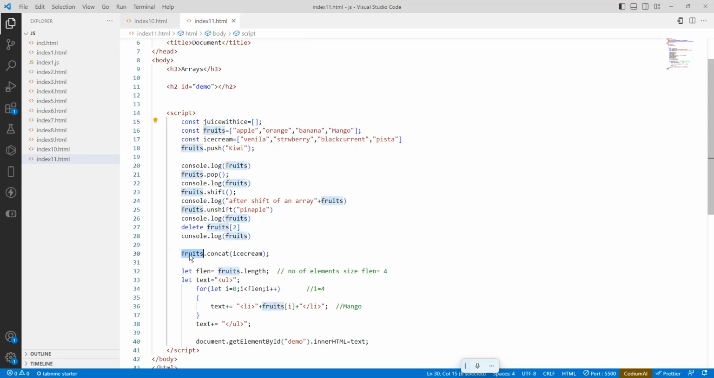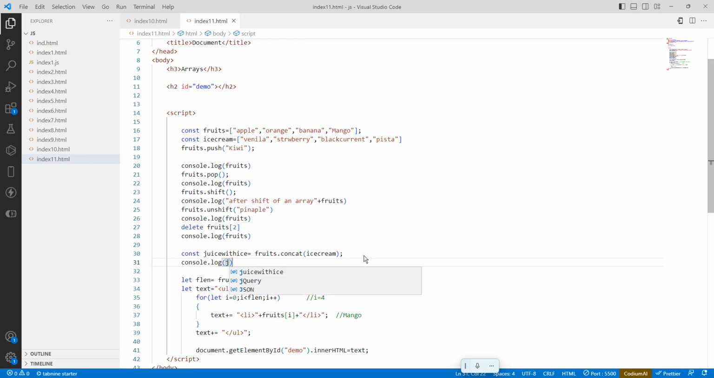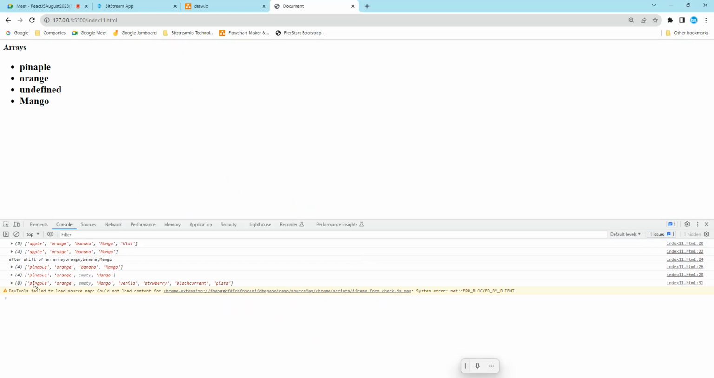So I will use a, I will take a okay. So here I will just remove here, control X, control V. So I took a juice with ice, first dot concat of ice cream. So CLG of juice with ice. Save it, run it. See here. So pineapple, orange, empty, mango, vanilla, strawberry, blackcurrant, pista. So I have concatenated the elements like this.